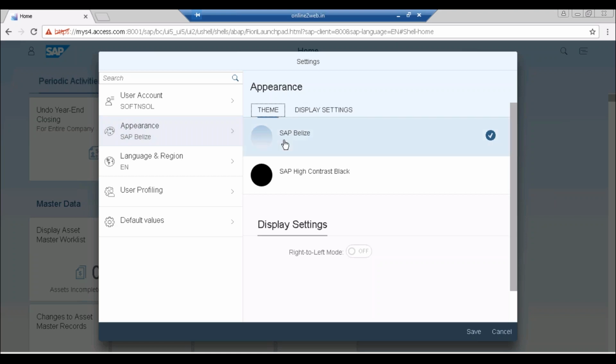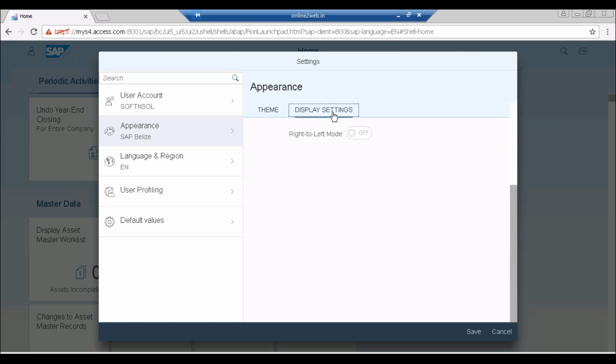Appearance includes your theme. So basically SAP provides these 2 themes. One is the blue that you are able to see now. The other is the black. So you can decide whether you want to go with this theme or this theme, but these are the only 2 themes which are provided by SAP as of now, and the blue one is always better, but you can have this one.